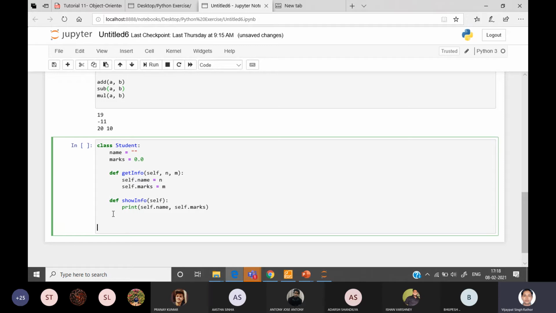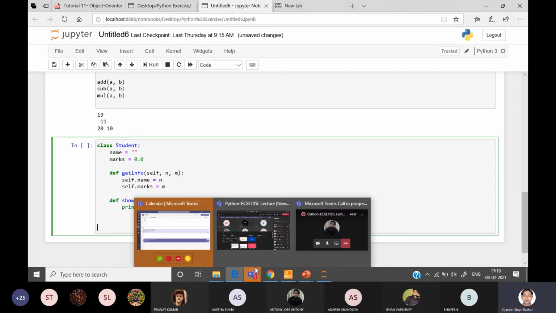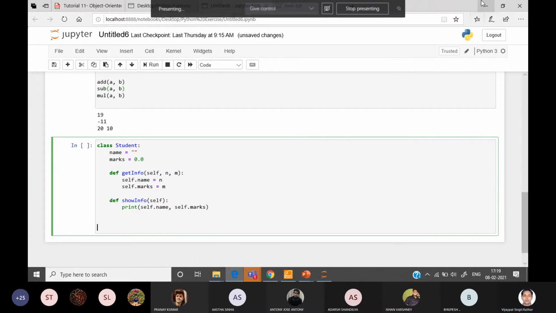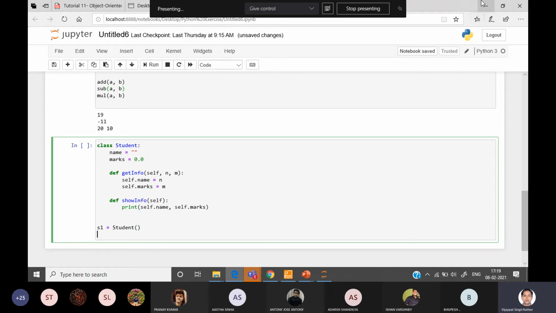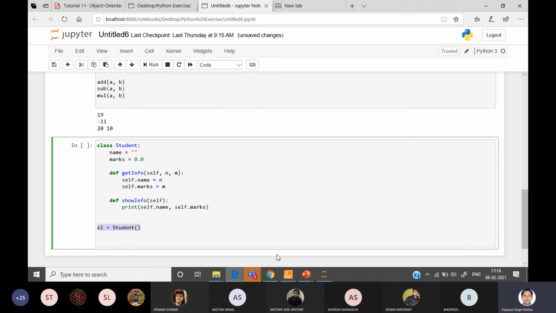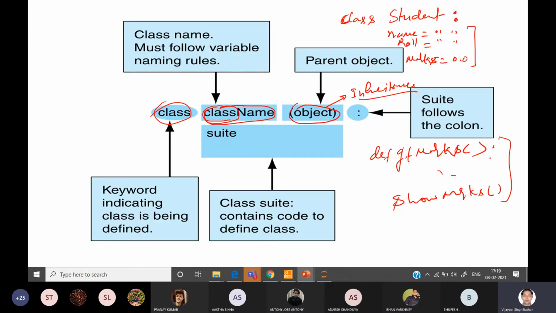Now the next task is to create the object of this class to access these functions as well as members. So how can we create an object? Actually we have to write here s1 equals student. Then inside this student you can just write here. Now you have to call this get information function. So what will happen actually at this first line?